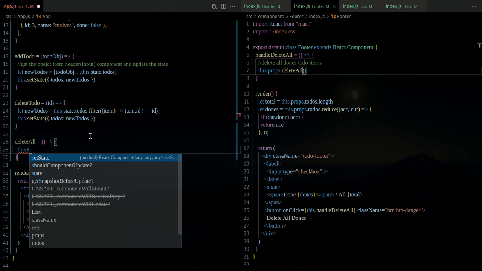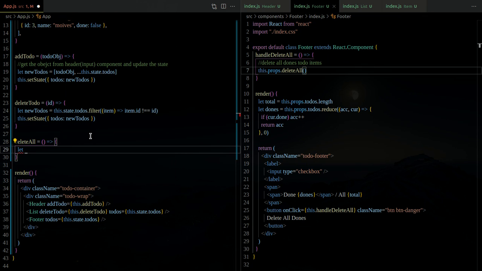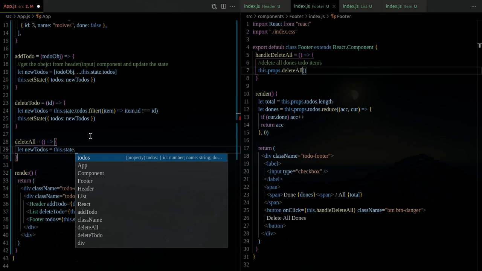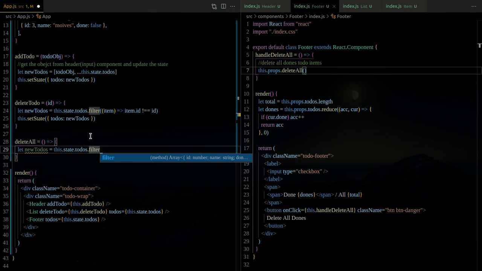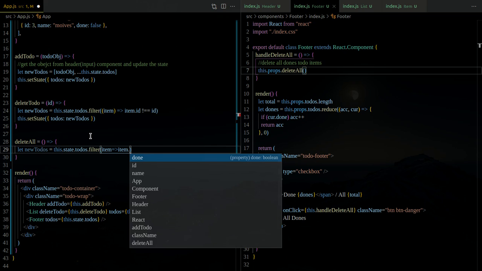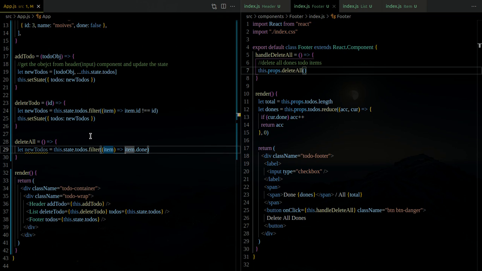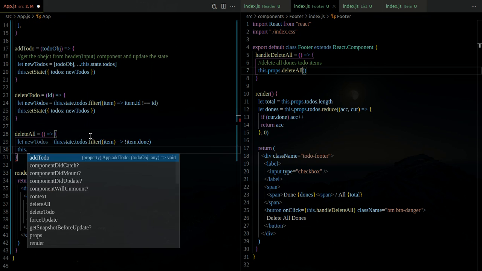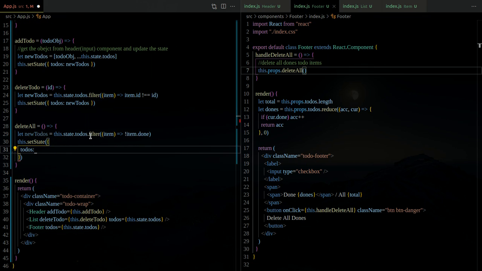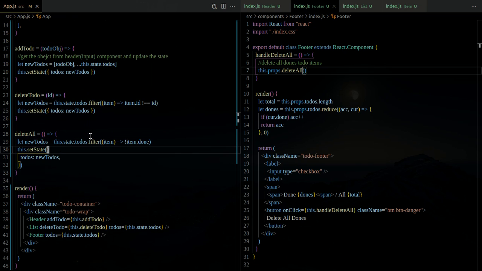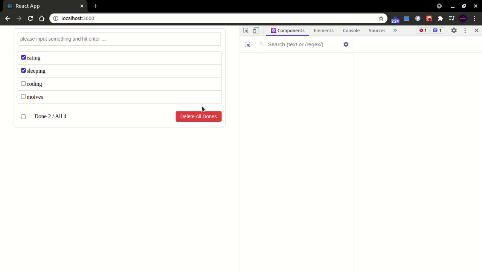So how do we get rid of those dones, those finished items, right? This dot state dot to-dos, there is API calls, filter item, return the item dot done is not true, right? setState to-dos new to-dos. Okay, let's take a look. Delete all.